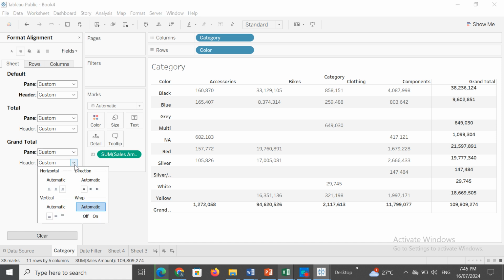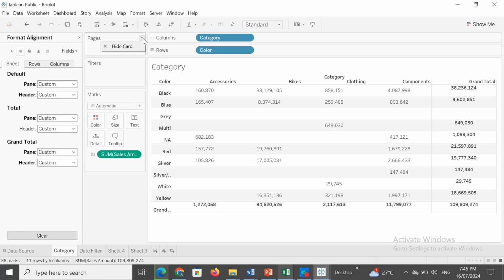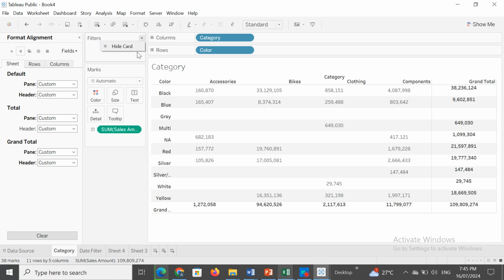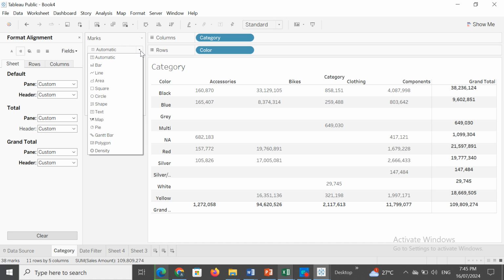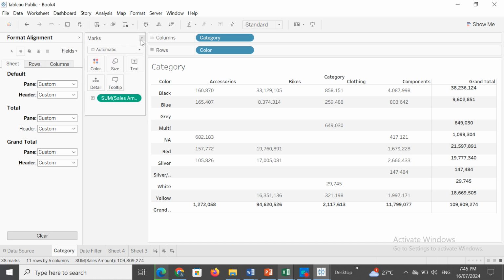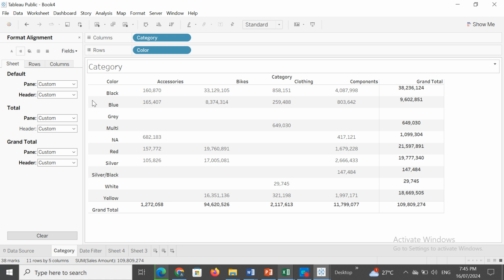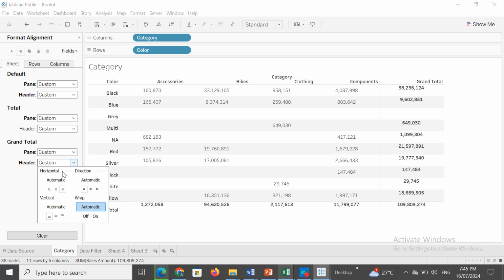Then when it comes to the header, now this is the header for the alignment for the grand total. Now you can see it's not really affecting this because there is no space in this particular case. For us to see that, let's try to hide this card. Let's hide this card, and then let's hide this card. That's the max card. Now you can see that properly. So if I do that, you can now see it's affecting this particular selection.